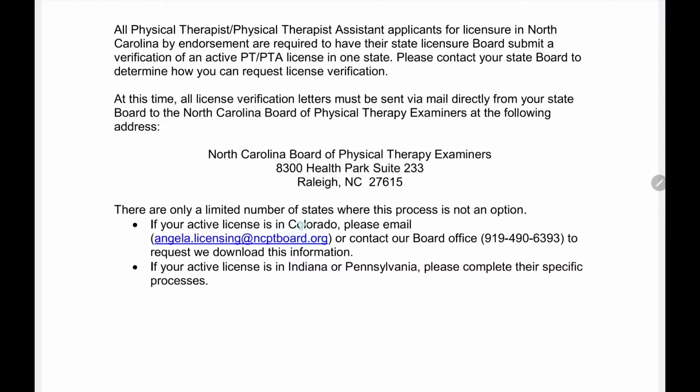If your active license is in Colorado, which I do have one in Colorado, you can just email these guys and they're going to request the information and download it. If your active license is in Indiana or Pennsylvania, please complete their specific processes, which I have already done a video on Pennsylvania because I also have my license in that state. But I'm probably going to opt to do the Colorado one just because I think that's going to be a little bit faster and it's going to be free for me.